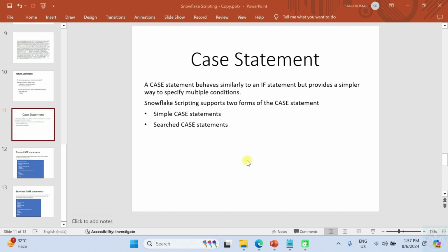In this video, the agenda is to understand the case statement. We will see 7 types of real-world practical examples in Snowflake to understand the case statement.